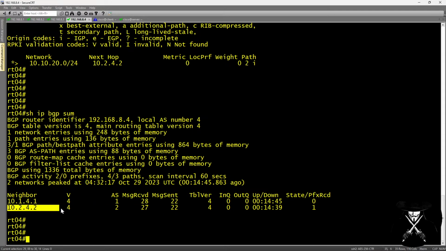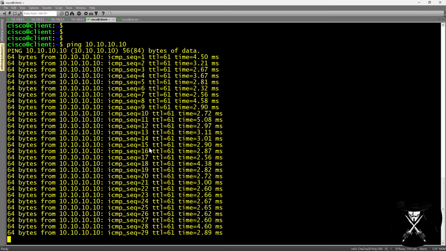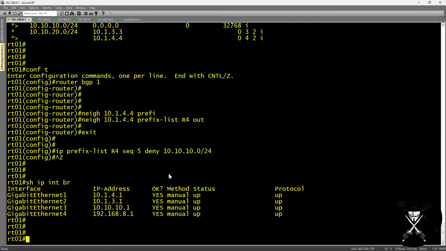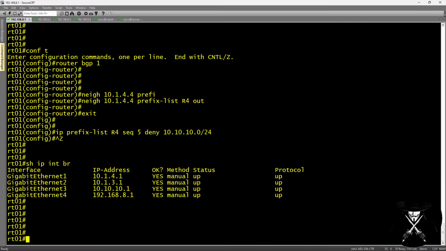We'll now see that this got retracted. We are no longer getting that prefix from router 1. I probably should have started that ping test beforehand. So let me go ahead and actually revert that.